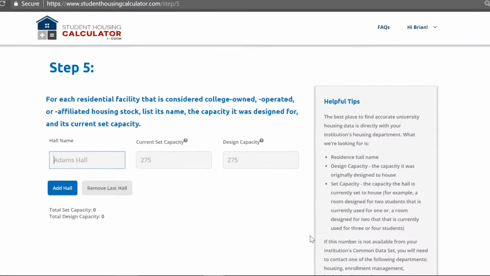We now see the following. For each residential facility that is considered college-owned, operated, or affiliated housing stock, list its name, the capacity it was designed for, and its current set capacity. So for each campus hall entry, we're going to input the following. For the first hall that we have in the ABC University case study, we have Atherton Hall, which is a suites product, and it has a capacity of 345 beds in set capacity, and then 350 in design.